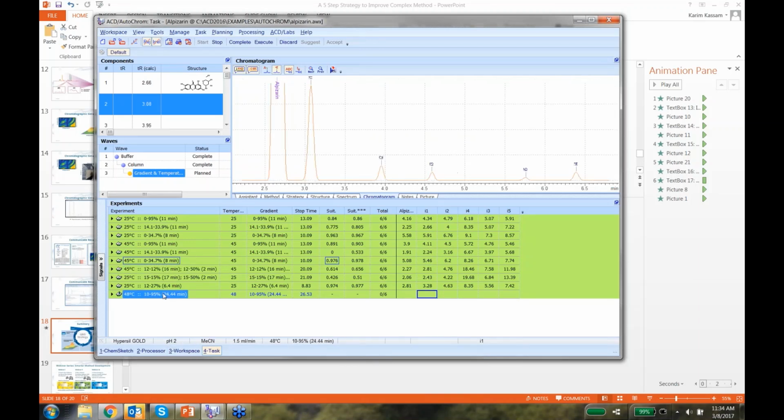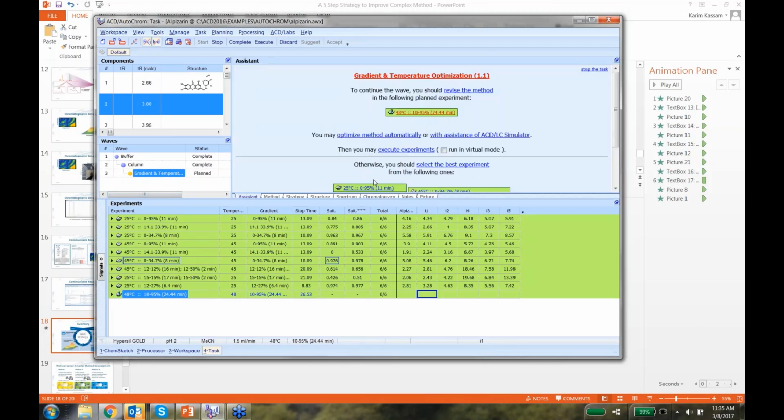Finally, the last experiment, this is the simulation of what the software deems to be the best optimization experiment, and it's essentially waiting for you to execute the experiment and bring it in to confirm that it matches up with the prediction.